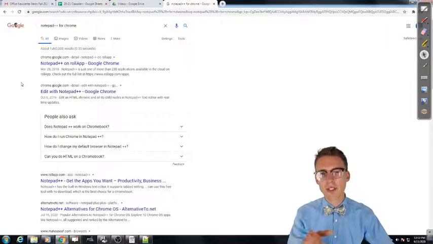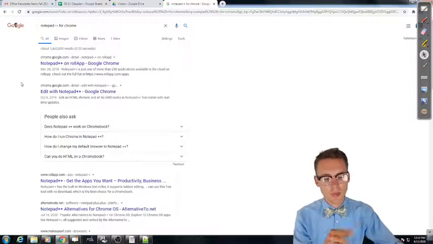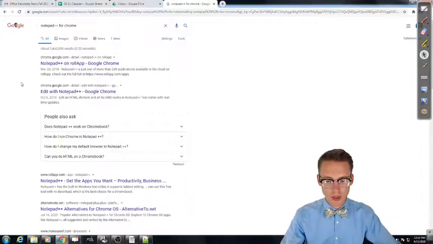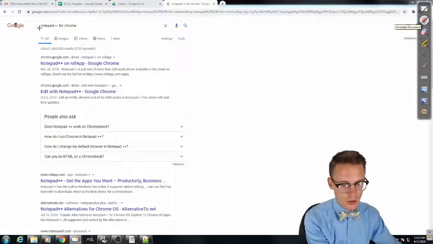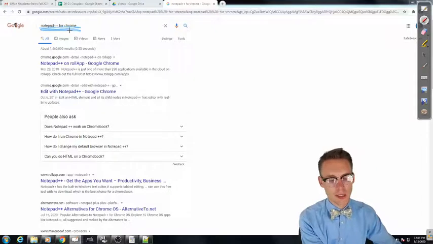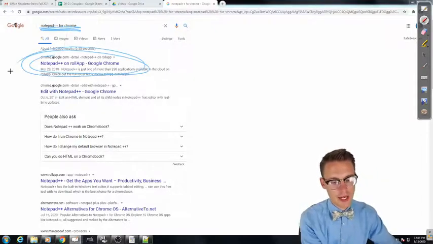Quick note for all those Google Chrome users, if you don't have Notepad++, here's something you can try. Go to Google, search Notepad++, and then check out that app.